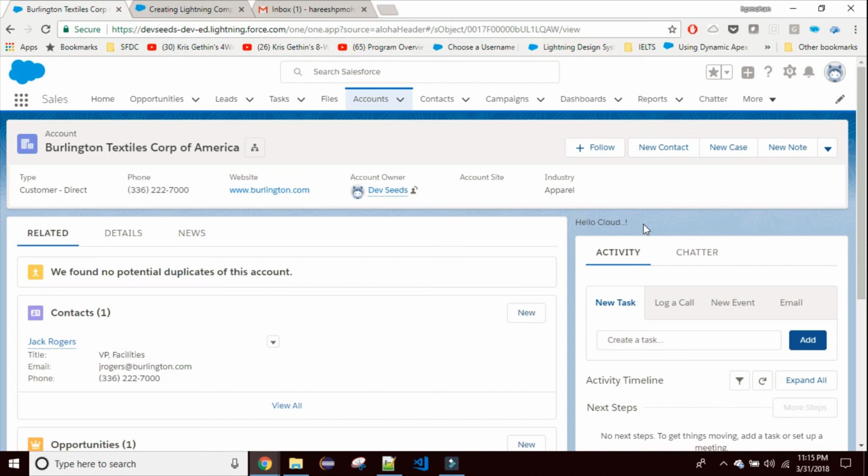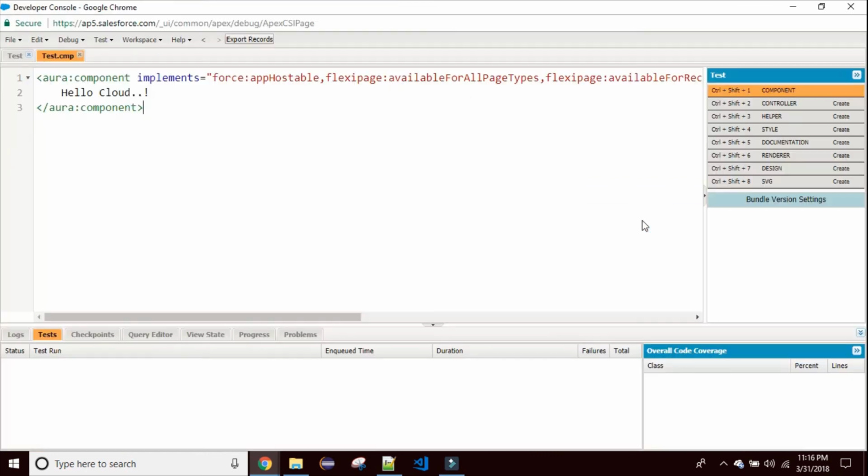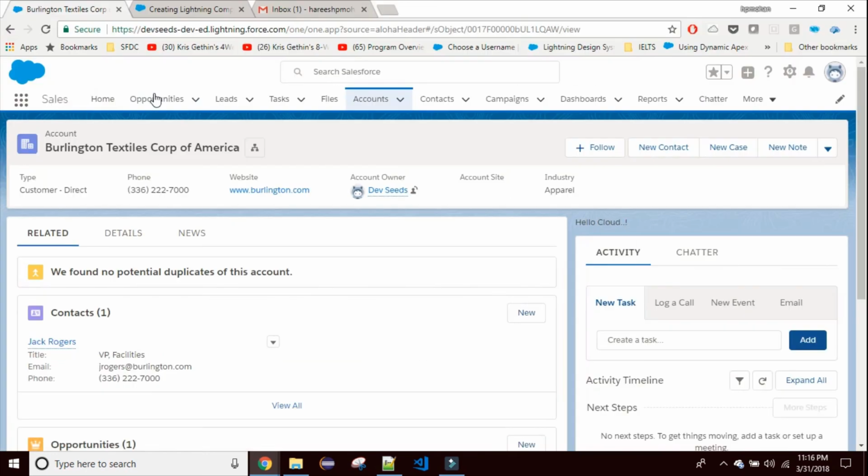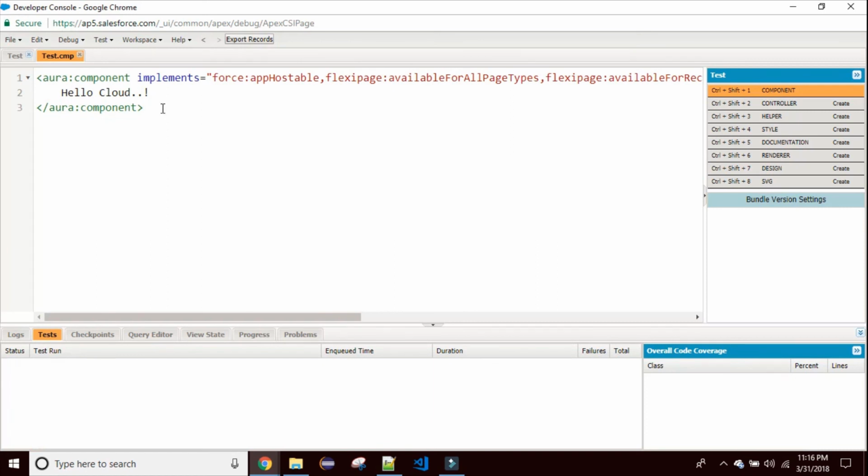Just like this, we can surface this application in Salesforce1, in mobile, in Visualforce pages. I mean, if you already know what a Visualforce page is, we can use this component in another component as well. Or we can create an application and paste this component inside that application as well. So we have the Hello Cloud printed here. That means that our first component is working.